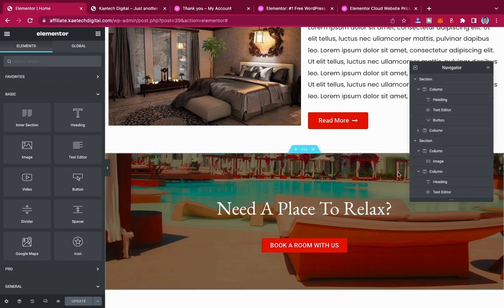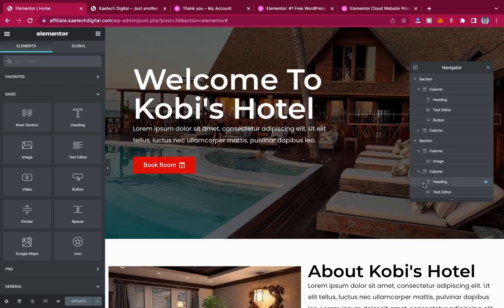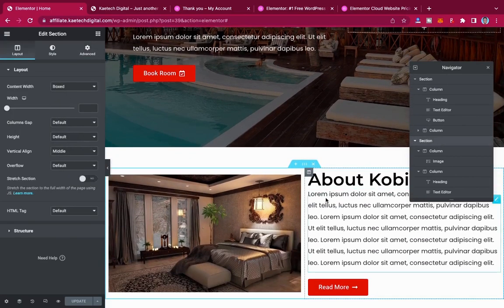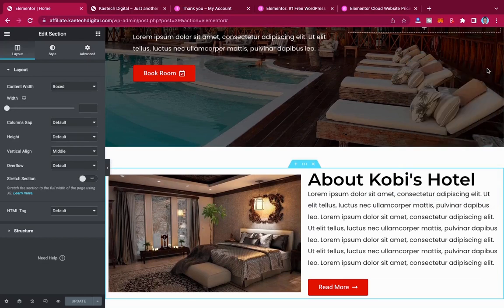So whenever you are lost and you don't know where to go, or when you click on somewhere and it doesn't open for you, just switch on the navigator. When you click on it, it will send you to that place. If I click on the second section, it will take me to the second section over here. That is the job of the navigator, and that is it.